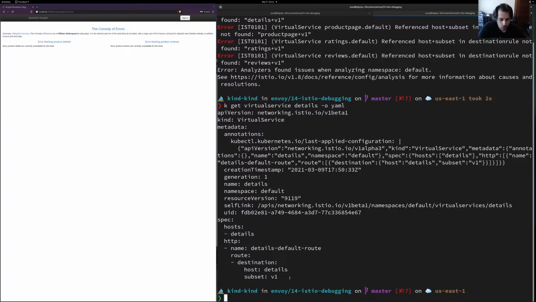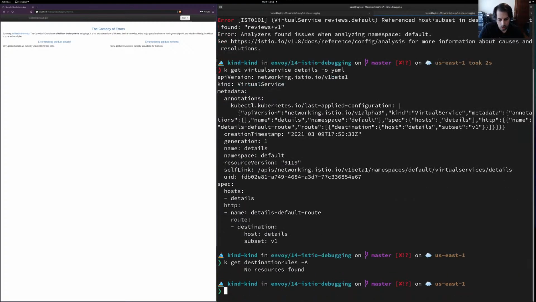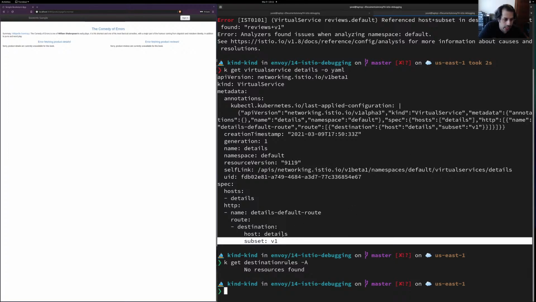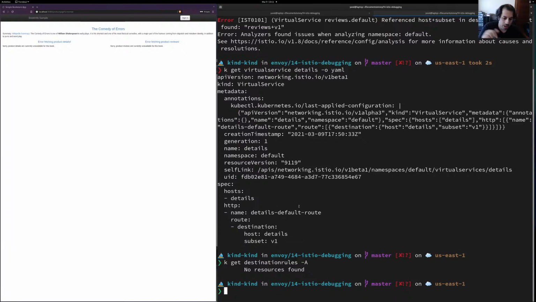If you look at this virtual service, I refer to a subset, but there's no destination rule that contains this subset. In Istio, whenever your destination is a subset, you have to define a destination rule that defines what that subset is. Internally in Istio, this translates to another cluster configuration. So to fix this, all I need to do is apply the destination rules.